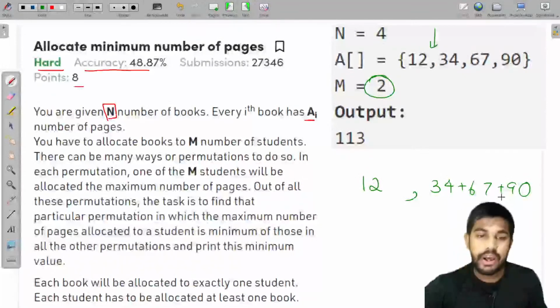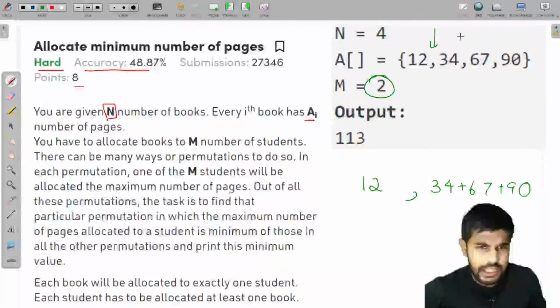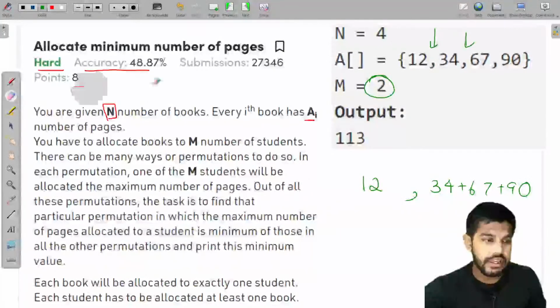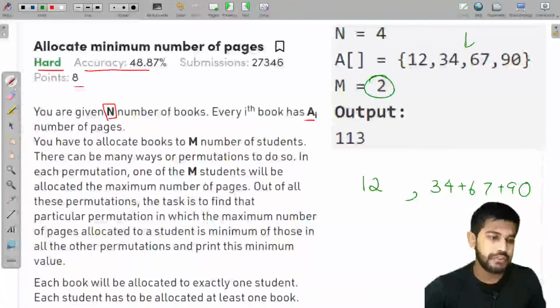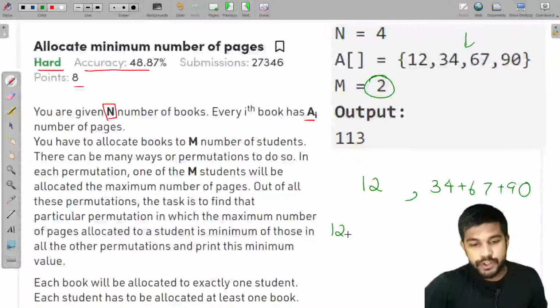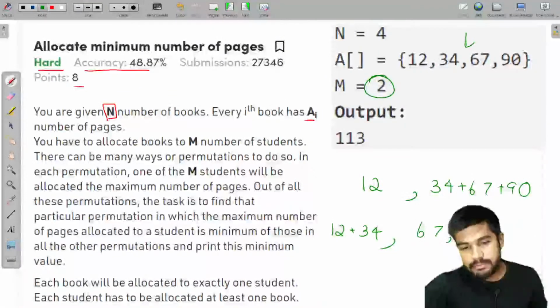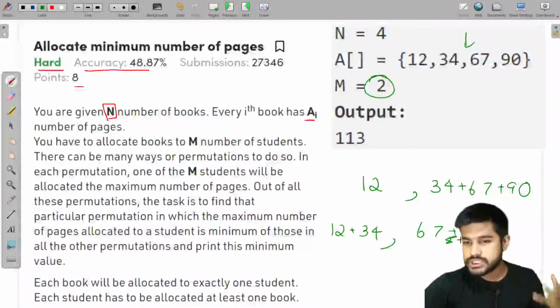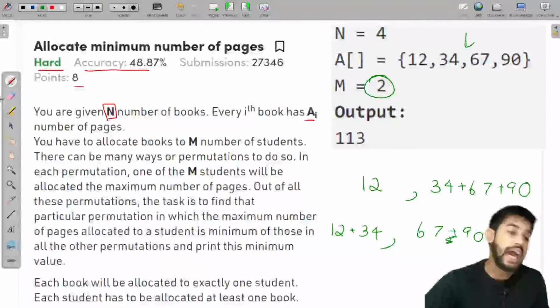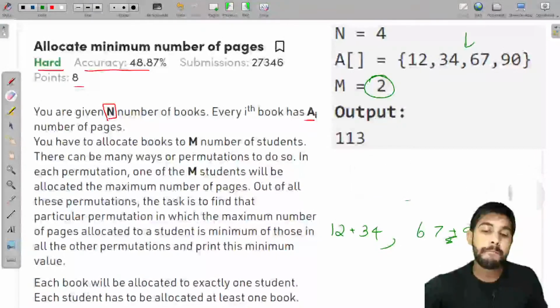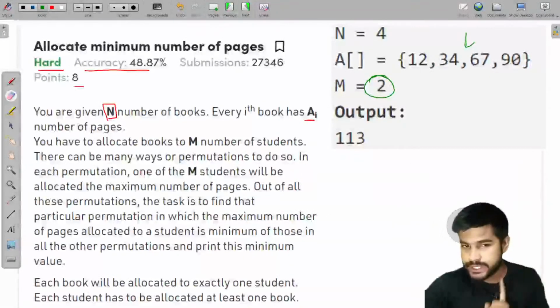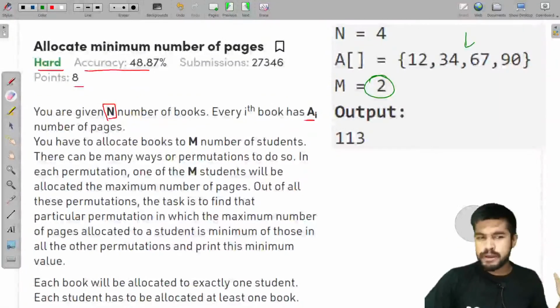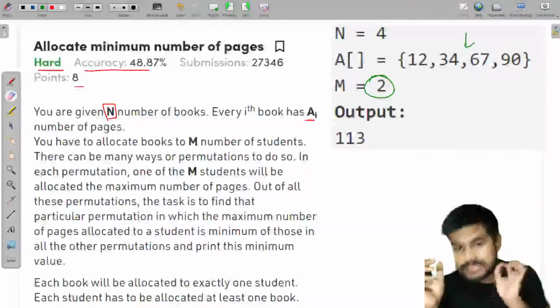Okay, now the next thing. Suppose the next way is to divide at this position. Let me remove this so that it won't create confusion. So now the first student would get 12 plus 34, and this student would get 17 plus 90 itself. This is how you can make the permutations and combinations, all the permutations, and you need to report the maximum pages a student has got, and in all those permutations you need to pick the minimum.